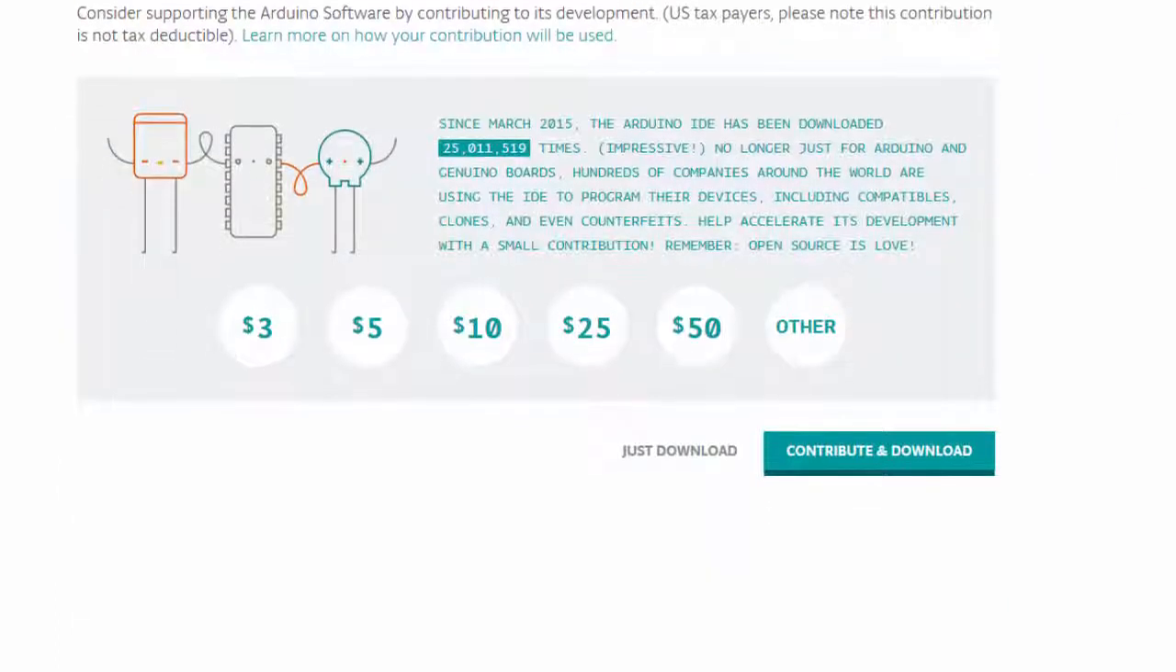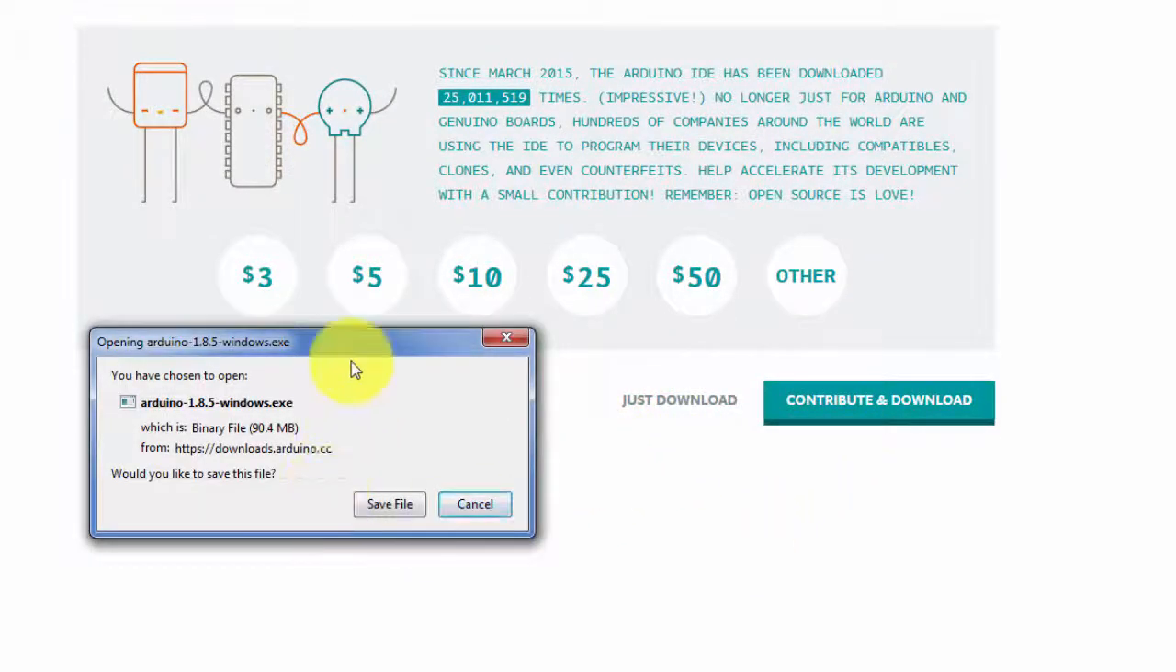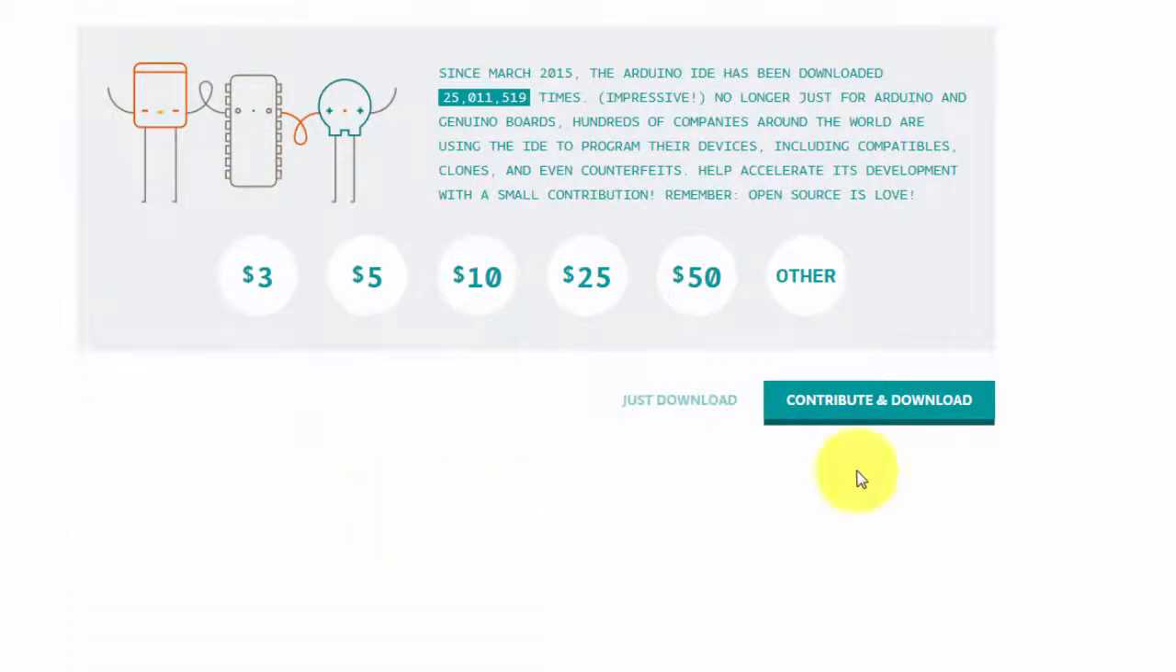Here it's going to give me a chance to contribute and donate to the cause. If I want to, I would just pick a number and then contribute and download. I'm just going to go ahead and download for now. And then this window is going to pop up if you're using Windows. And I'm going to save file.